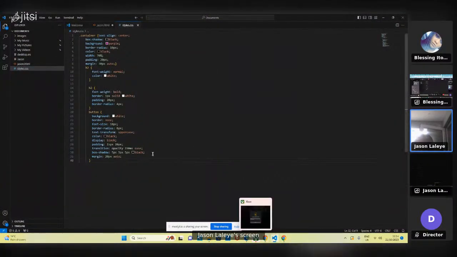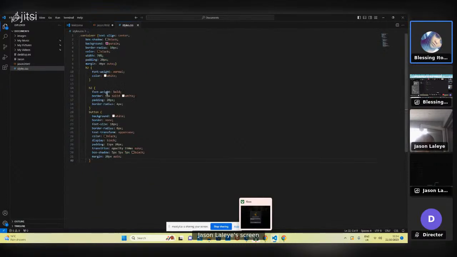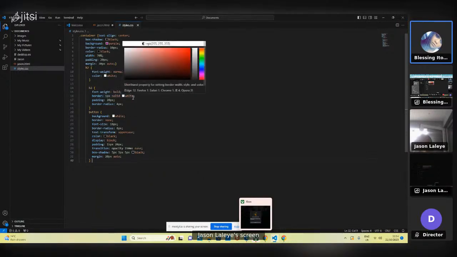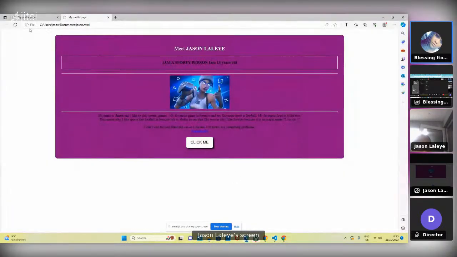Okay. No, it's on the H3. Yeah, it's white. Can you make it 2px? Let me see. Okay. 2px solid white. Okay, save it and let's go and see. Okay, now it's showing.